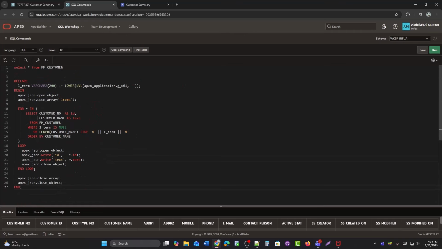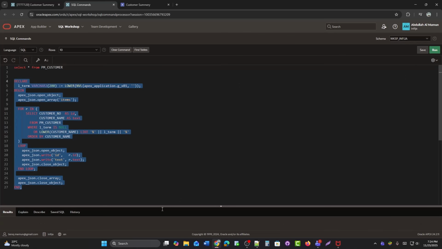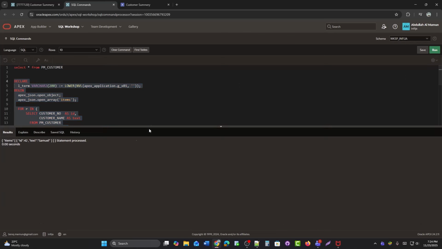This is my AJAX callback. It reads the search term from G_X01, queries the PM_customer table, and then builds a JSON array with ID and text fields. Select2 will use this JSON to show the customer list dynamically.